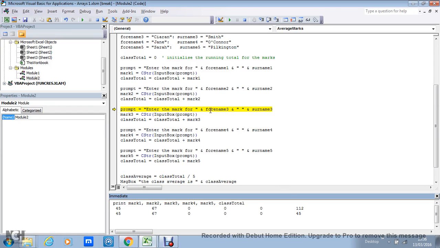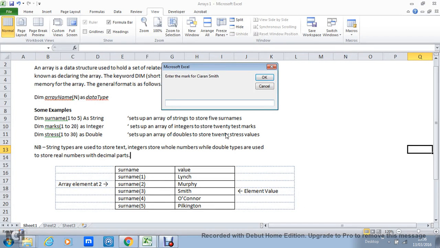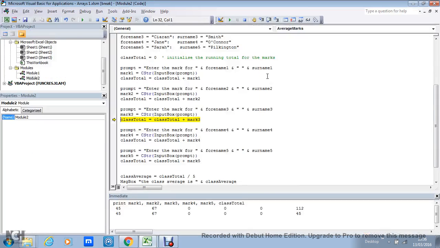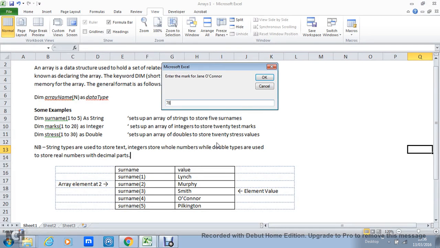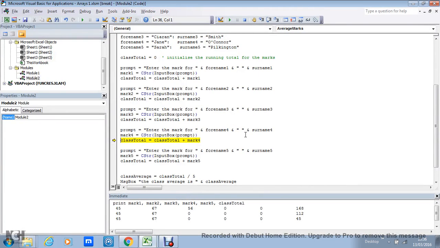Then I do the same for the third student. Enter the mark for forename 3 and surname 3, so I enter any arbitrary mark there, and I add that onto the class total. You can see the third mark is read in now and added on here. So 45 plus 67 plus 56 adds up to 168. We now do the same thing for the fourth student, 78, F8. I'm just making these marks up. You can see now I've entered 4 marks and it adds up to 246.